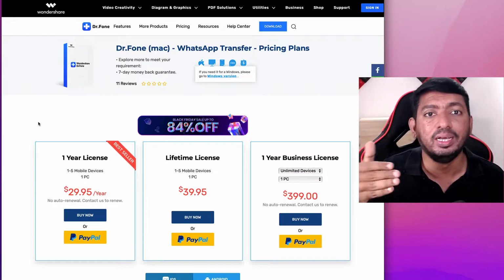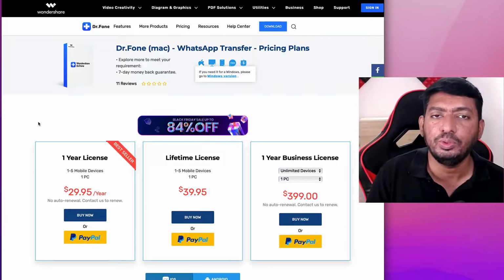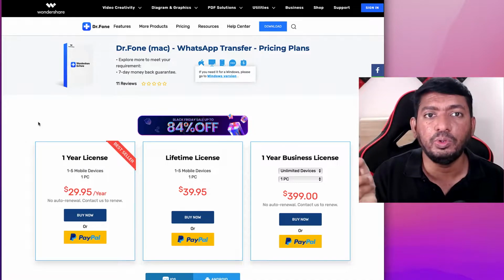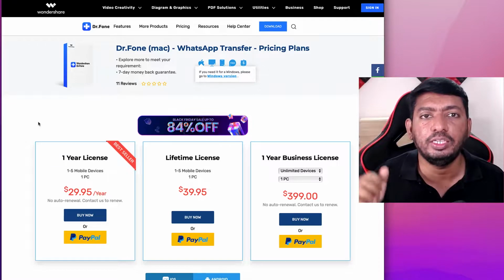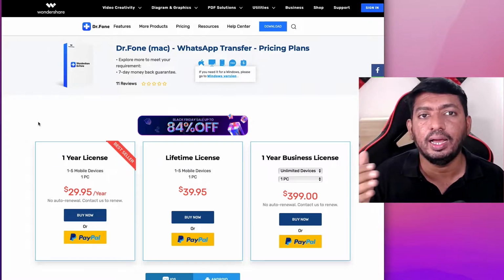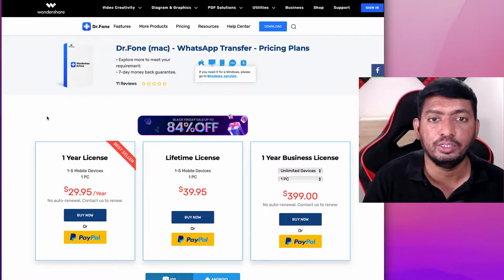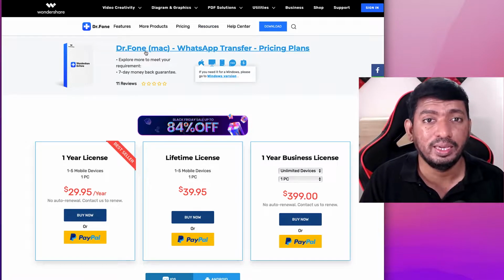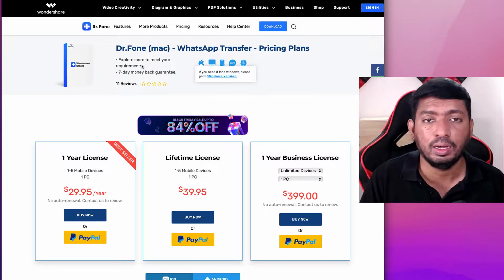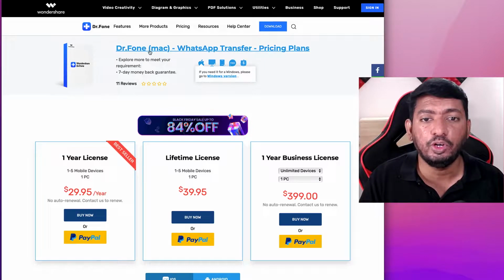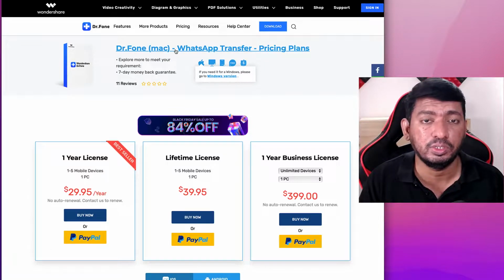If you get the Mac version and it is not working for you, you can write to the Wondershare support team, and they will always be quick to reply and refund your money so that you can get the Windows version and get the transfer process done. So this is definitely a useful application to consider if you want to migrate between these two mobile operating system platforms and make the WhatsApp chat transfer process a lot easier.